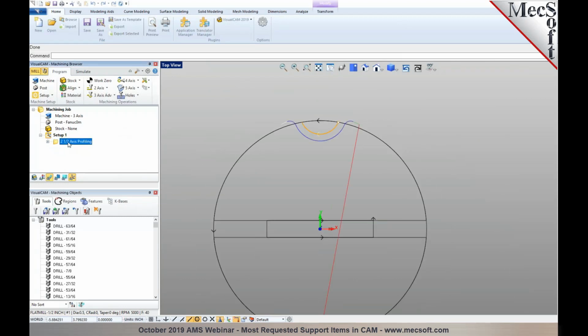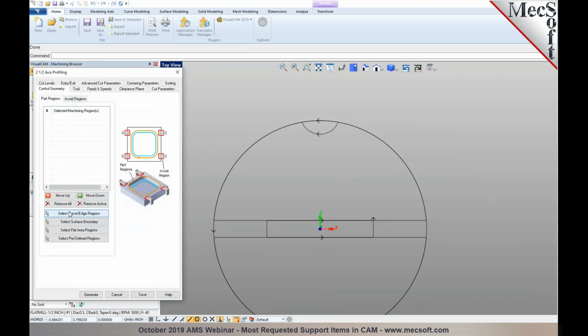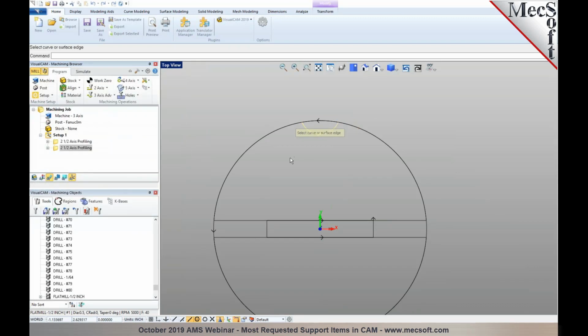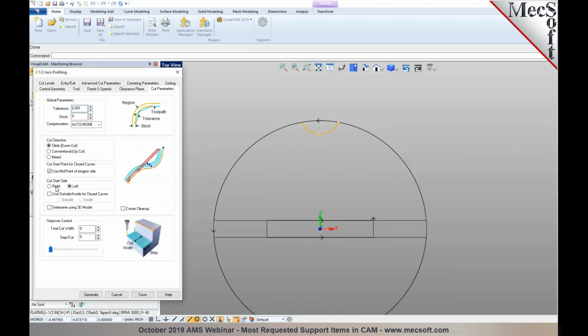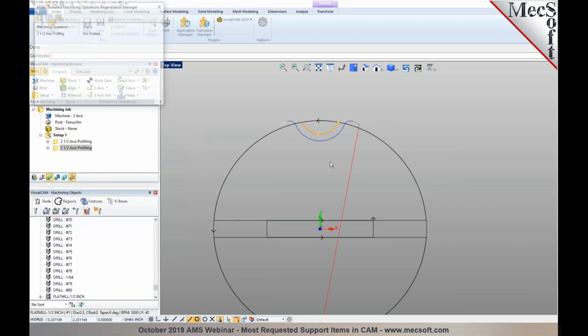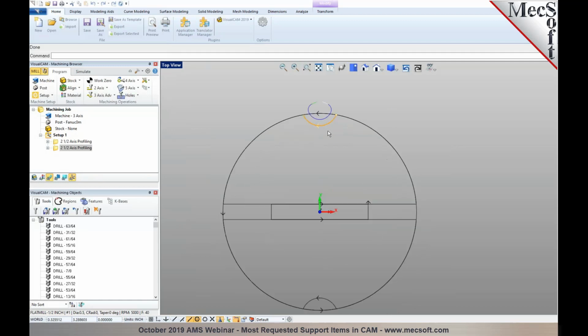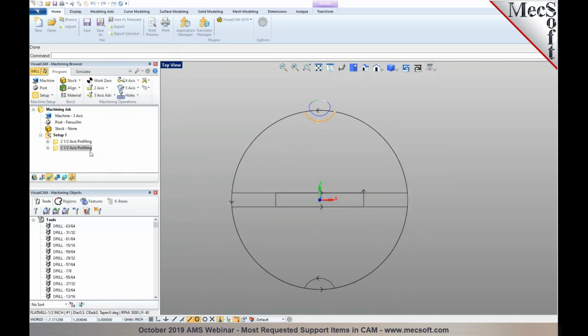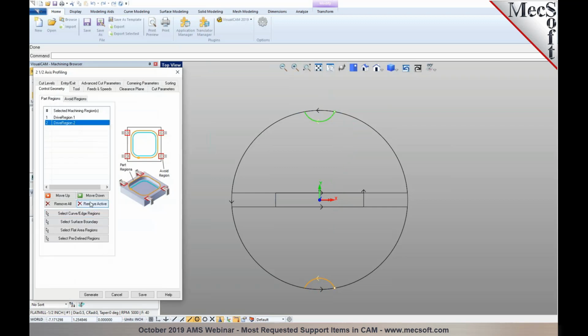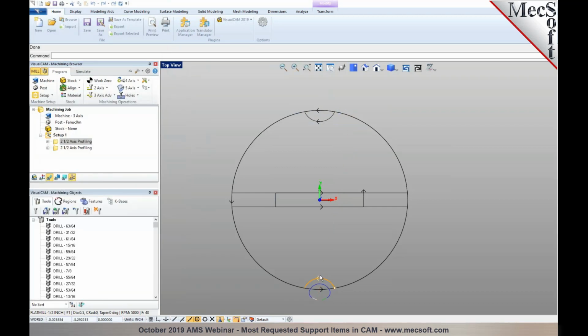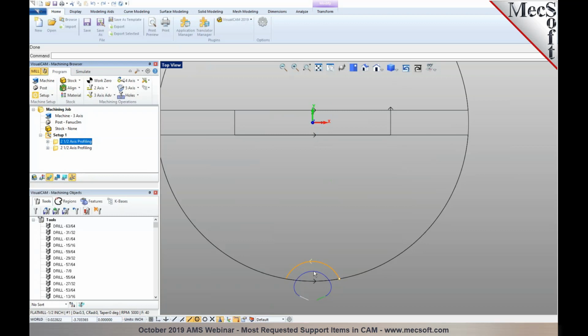So I would either have to split this into two different operations and pick this curve and set the cut side to right to be able to cut it in the right direction, the intended or desired direction. And for this one, I would have to drop the other region out and generate it. So you'd have to split it into two operations and select based on the direction of the arcs.